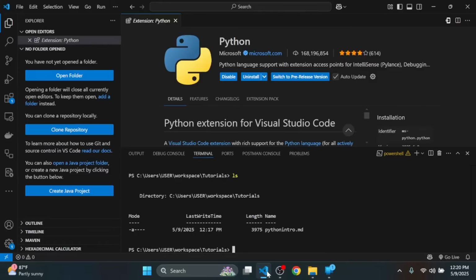So we can communicate with our computer by using text from the terminal. Now let's move forward. What do we want to write? We want to introduce ourselves to Python.